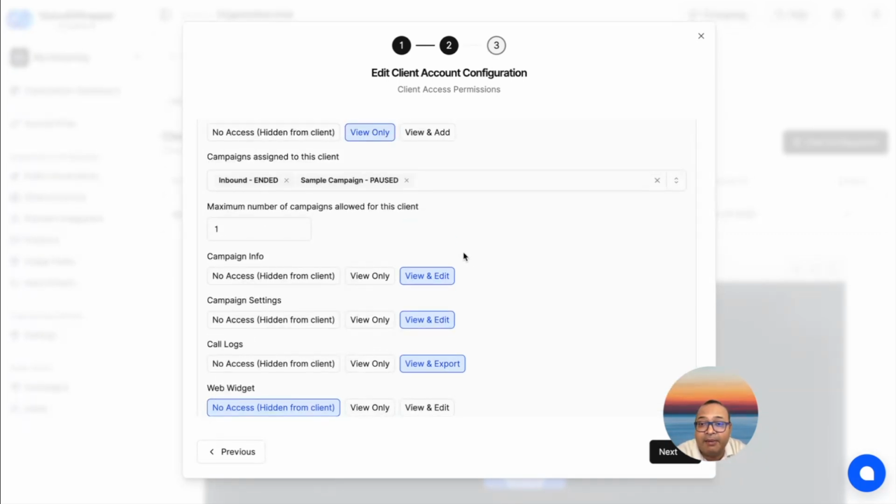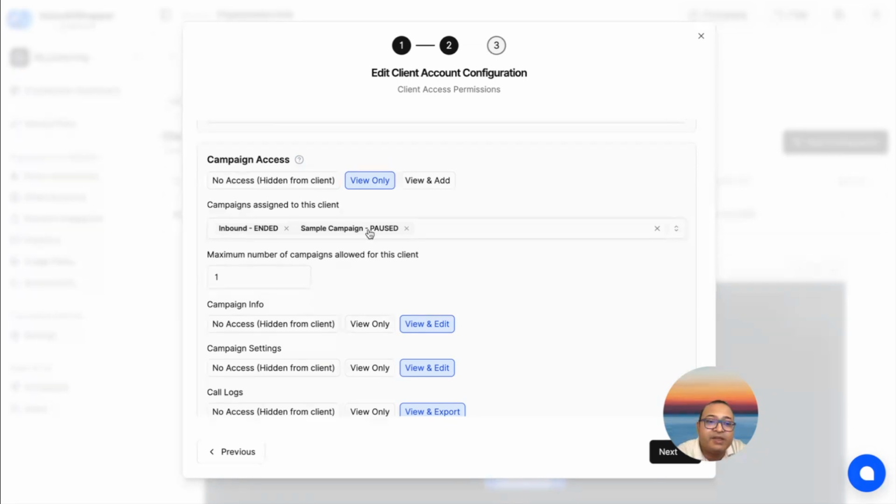Now I've given them these campaigns, and the reason I see these campaigns is because I've created them in the first place. Without this, you won't see anything here. So the first step before you even start configuring client accounts is to create campaigns and sync assistants and phone numbers inside your respective voice AI pod. Yeah, I have created these, so I'm gonna hit next.